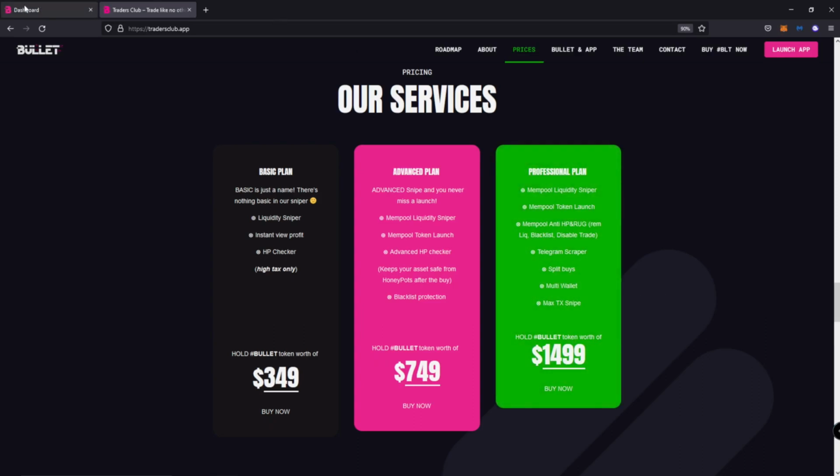Okay, so again, to go over the pricing. What you need to do is purchase Bullet coin. There is a tax, so it's slightly more than this. You may pay about 10% more. So with Bullet basic, you'll probably pay about $380, $390, something like that. And then 10% extra for each additional plan.